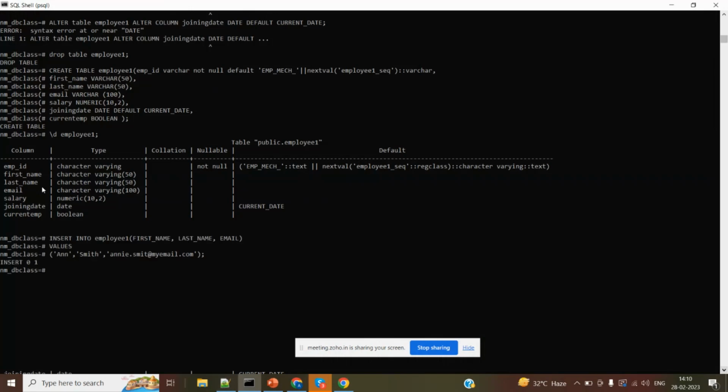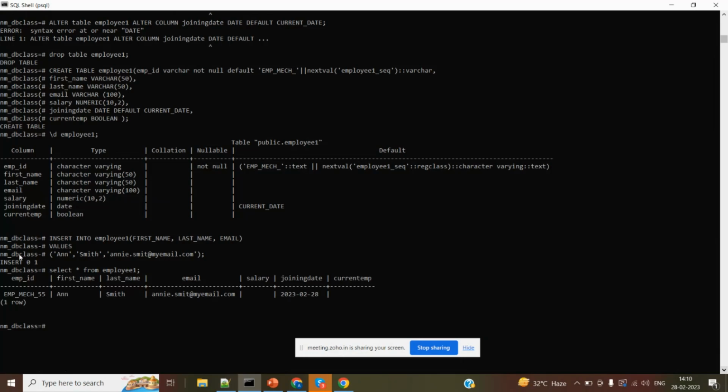I have inserted some values, and now I'm going to select star from employee one. You can see now I didn't give any values regarding the date while inserting. So while creating the table, I have given the current date as a default value. So by default, this current date function got called, and if I insert any value for the joining date, then it will take that date. If I didn't give any date, then automatically it will take the current date.